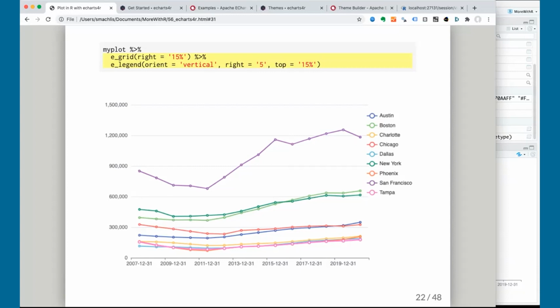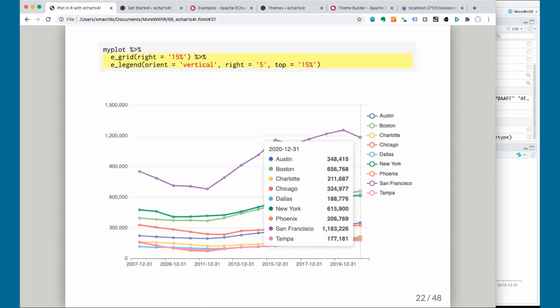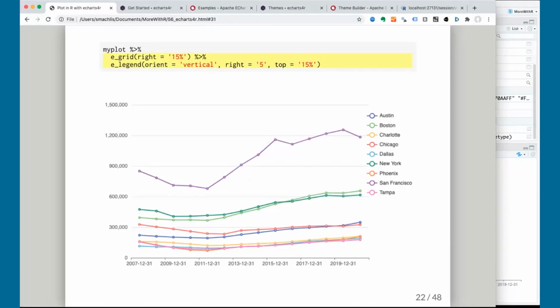Notice the 2 lines of code I added to my plot, e_grid and e_legend. That e_grid right equals 15% says I want my main graph visualization to have 15% padding on the right side. That's between the end of the graph area and the rest of my screen.